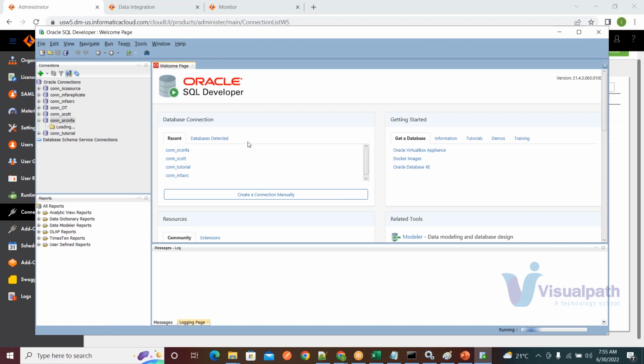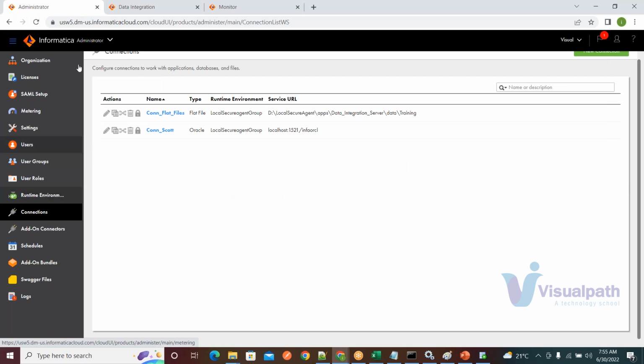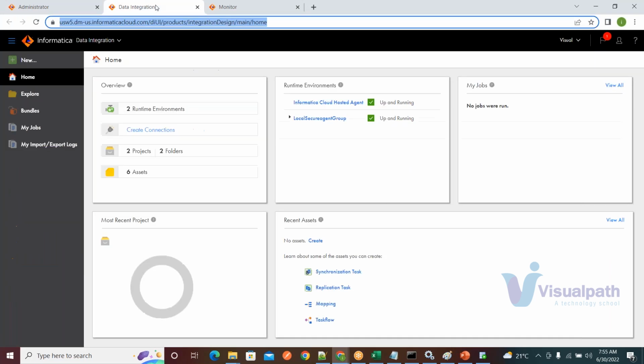So, has anyone tried installing the secure agent? Does anyone need any help on this? Let me explain this data integration. We also have Monitor here. Monitor is a service where you would see the jobs running.